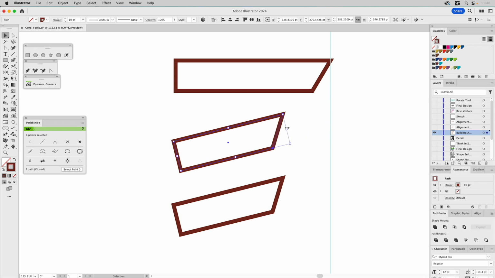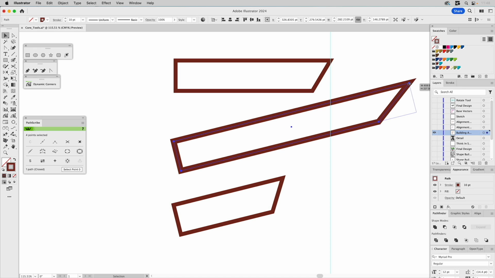And let's undo that. If I pull this way, notice it almost becomes a rectangle. It's distorting that angle, and as you go to the right, it gets more severe.